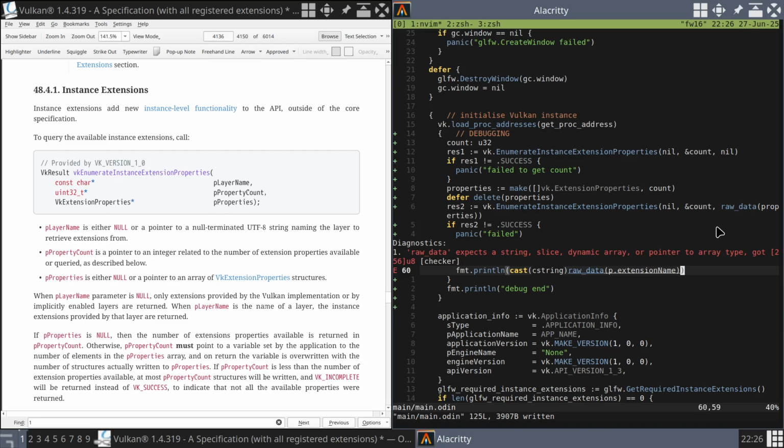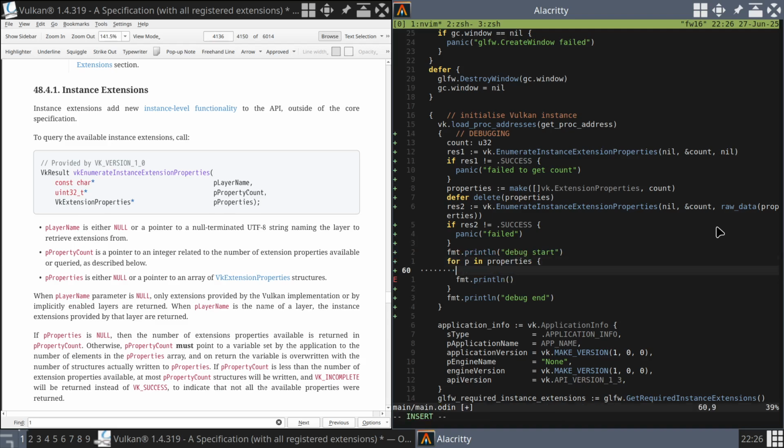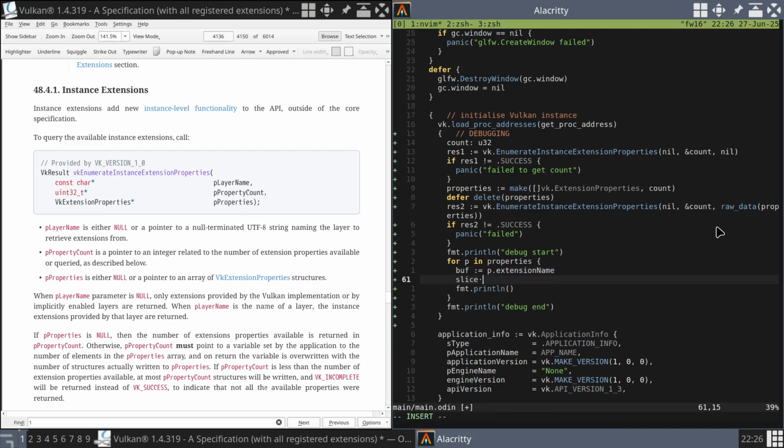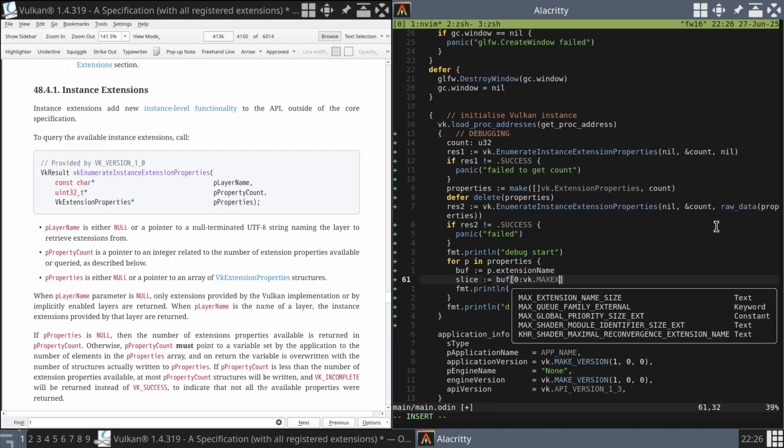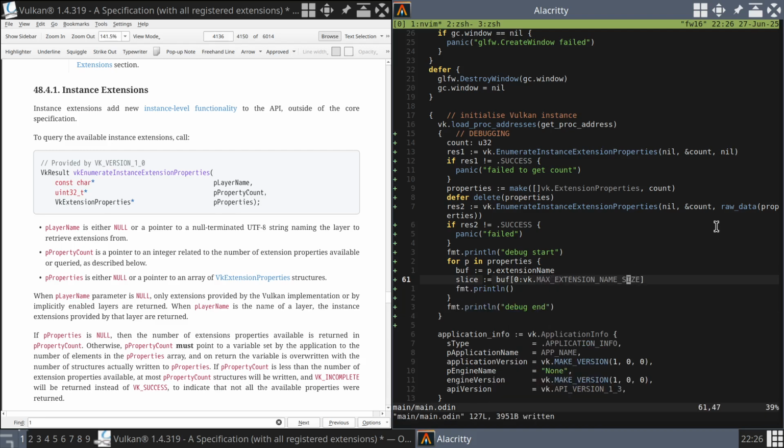I did think a slice would do it. Okay, let's try and do it in steps. So we've got p dot extension name. That's a fixed size buffer. Can I do a slice which is equal to the buffer from 0 to max extension name size, vk dot max extension name size, which is defined.